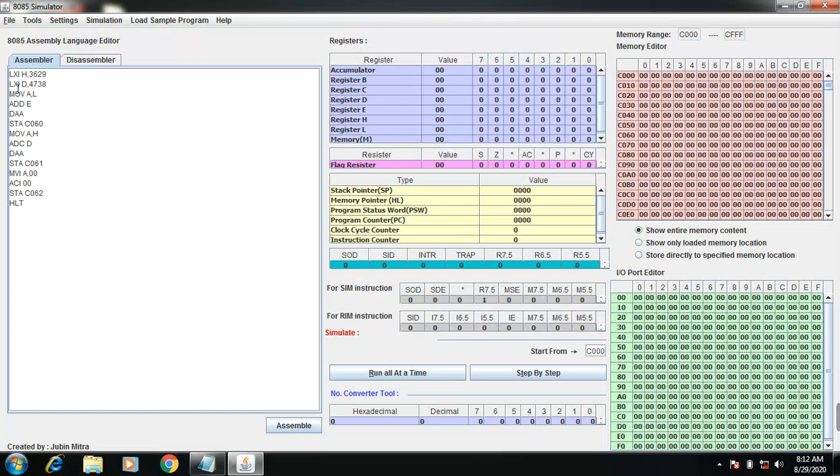Okay, so this is very simple: load two data into the register pairs, HL register and DE register, H for 36, L for 29, D for 47, E for 38. So first it moves the content of L to the accumulator. After that it will add the E register. So 29 plus 38 will be added in the accumulator. If the result is greater than 9, you can apply DAA to adjust to valid BCD.